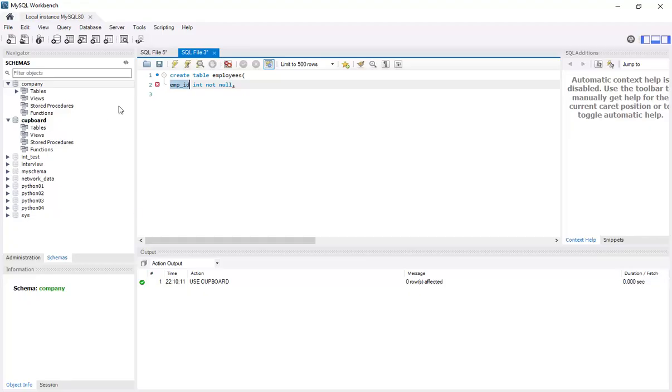So are you understanding this complete part? Can someone open the mic and say? Yes. Yes. Okay. Employee ID int not null. Now we will go to the second column.